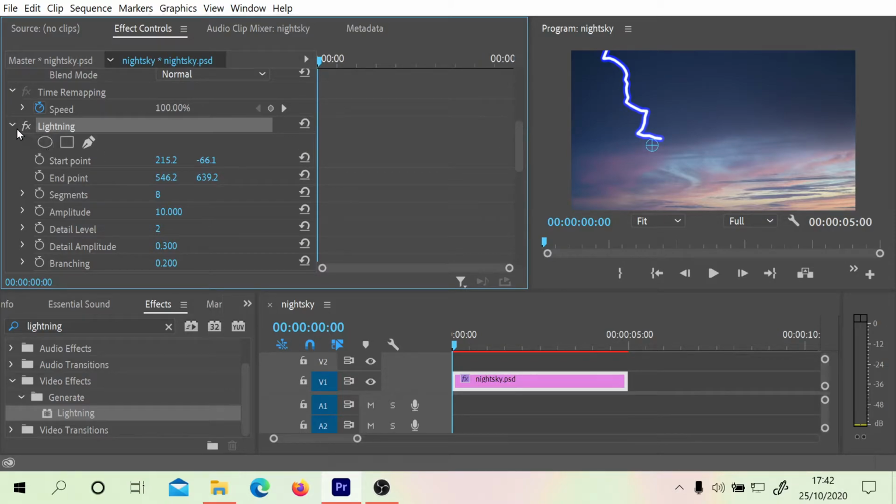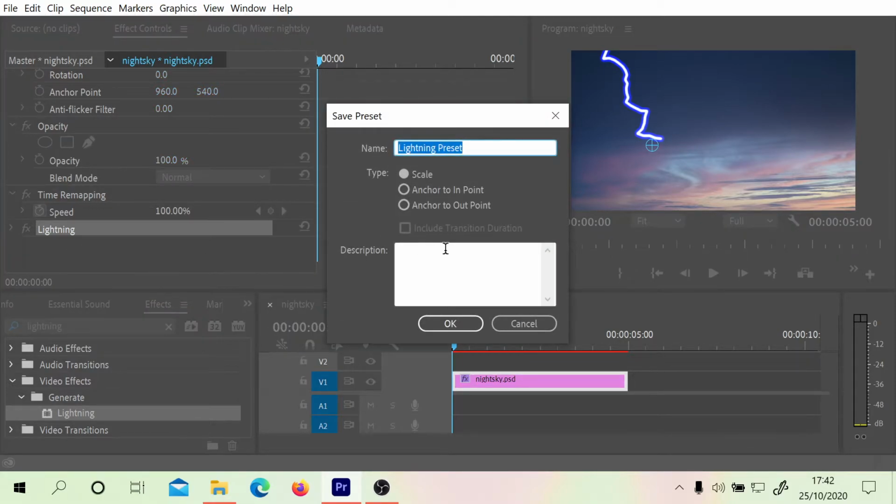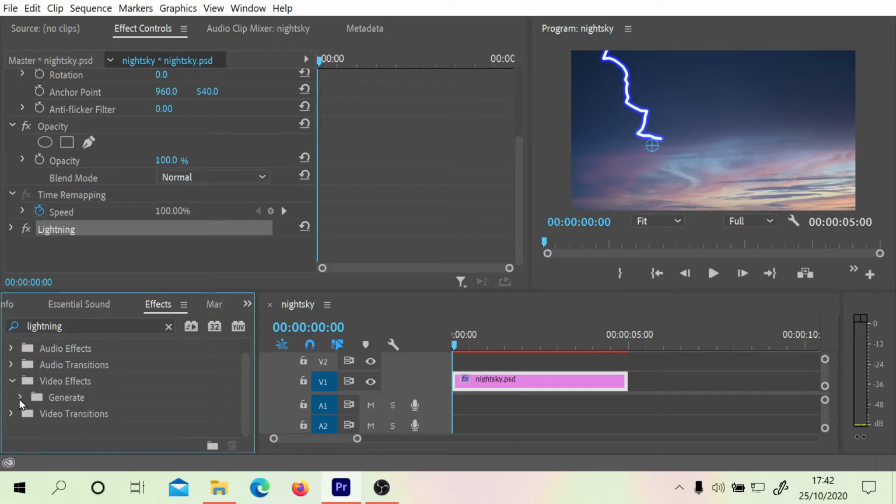Should we just do it like that? So if we do copy and paste now, right? I could just do a save preset. Maybe I should show that, right? Lightning preset, anchor to endpoint. So that should be in.